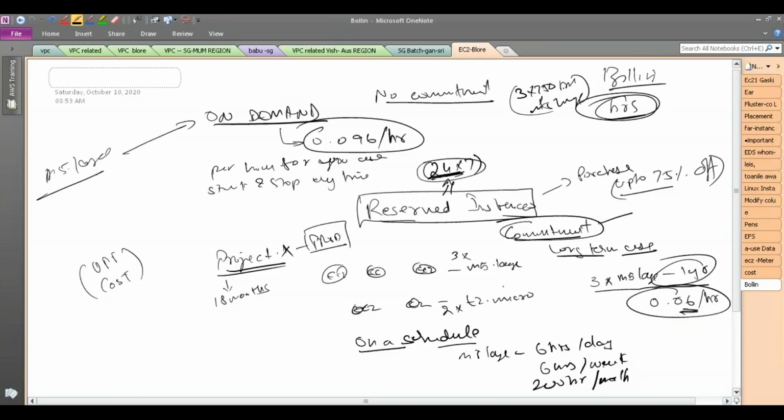So basically more flexibility in the reservation, because by default RI means 24 by 7, right? Now they have added more flexibility by giving you something called the scheduled instances, or we call it scheduled RI, scheduled reserved instances, where you can reserve your instances based on a schedule. It may or may not be available.